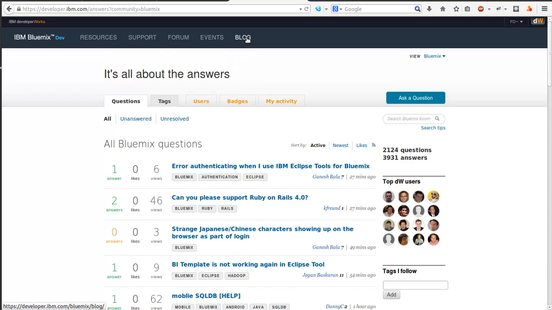Here you can find the list of blogs on Bluemix. Under resources, you can find articles and sample projects. In support, you can contact IBM support. You can keep tab on the upcoming events, and so on.